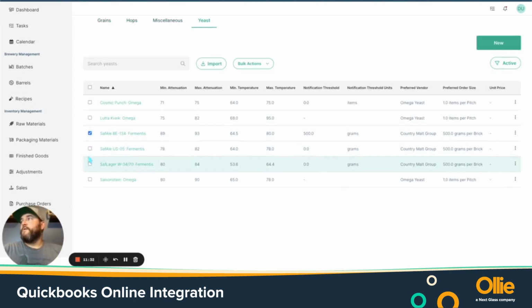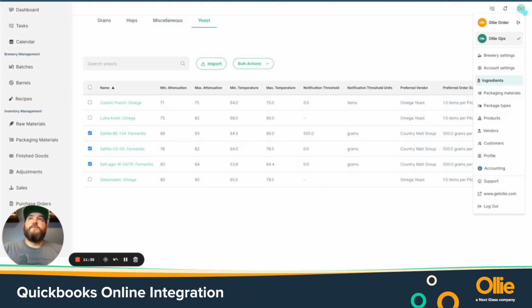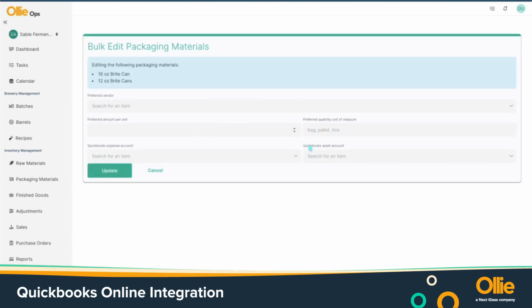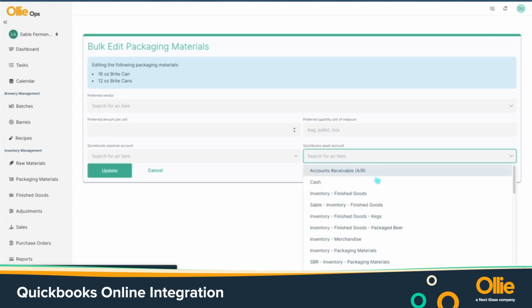You can also go in and just choose a couple things and edit those items. You're also able to do this override with your packaging materials. You can mass click them all, or I can just click on a couple of my cans, edit those items, and then be able to choose my packaging raw materials that way.